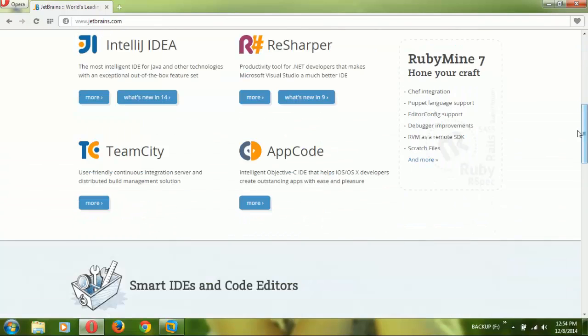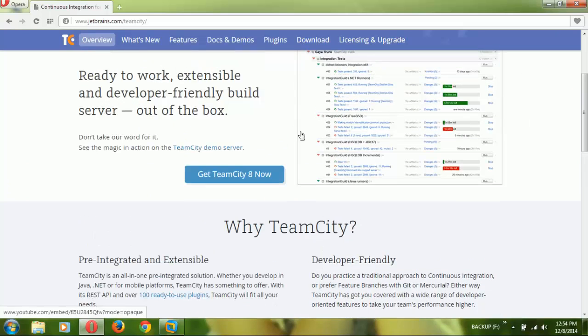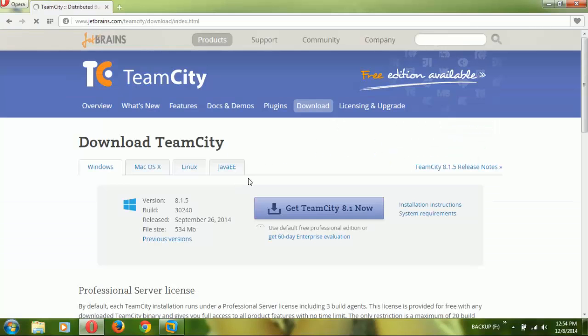On the home page, just scroll down your page. Then here you will get TeamCity. Click on the More button to get the download option for TeamCity. Again, just scroll down your page. Here you will get "Get TeamCity 8 now". So this is the version. Click on it.